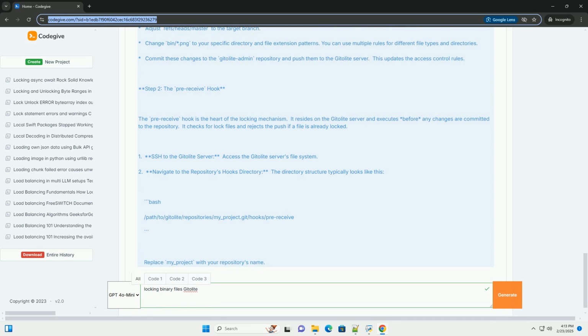Conclusion. This tutorial provides a practical approach to locking binary files in Gitolite using Git hooks and custom scripts. It's a relatively lightweight solution that can significantly improve data integrity and prevent conflicts when working with non-mergeable files. While it requires careful configuration and scripting, it offers a good balance between simplicity and functionality. Remember to adapt the code and configuration to your specific needs and to thoroughly test the locking mechanism before deploying it in a production environment.